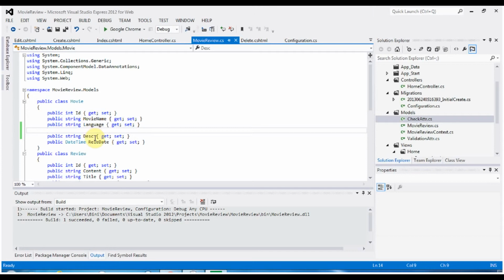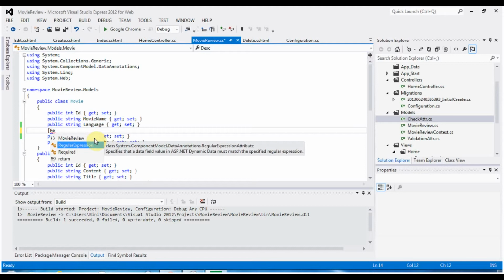MVC4 applications already have a few existing attributes such as Required, RegularExpression, and Length. Those are the attributes that already exist and come with the MVC4 application. But we want to create a custom validation attribute.